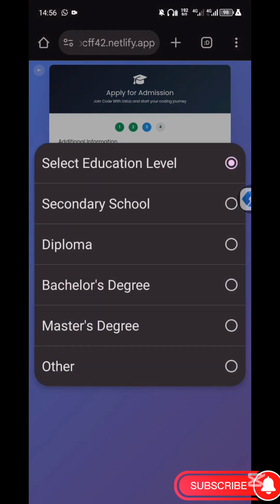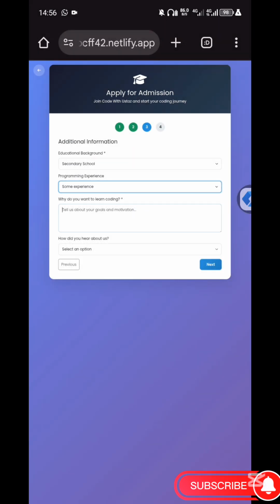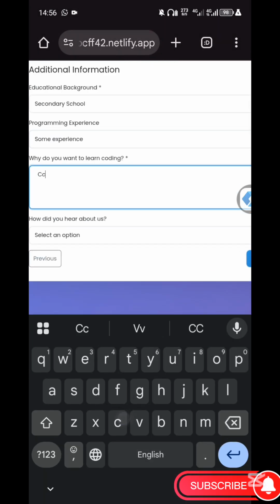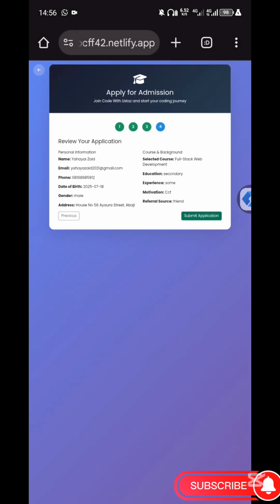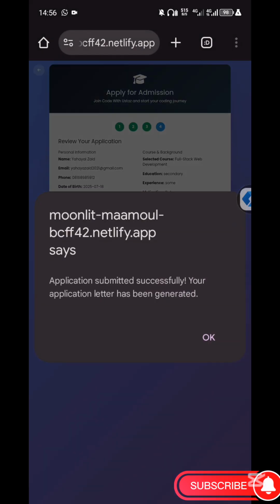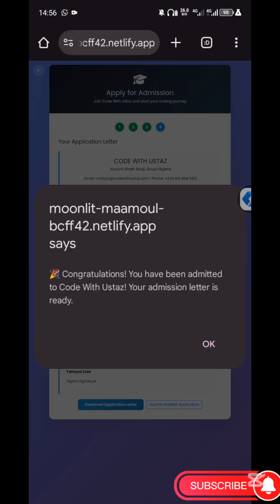Select your education level. So everything you are seeing here, I didn't have to waste my time to create. I just used AI to do everything. So just click next. You can see submit your application. After submitting the application, it automatically generates an admission letter for you. You can see admitted to Code Ustaz, admission letter is ready.